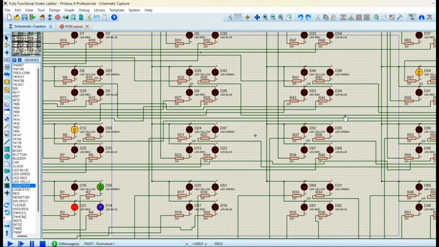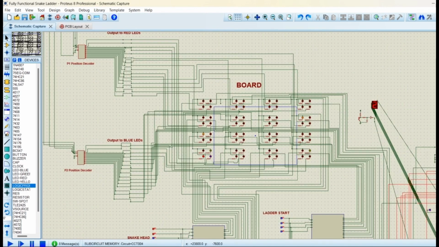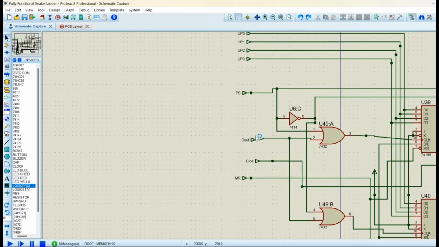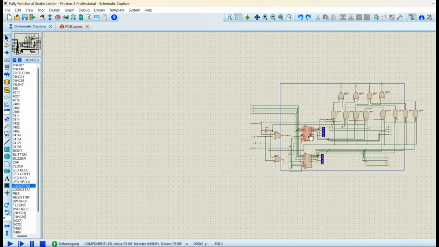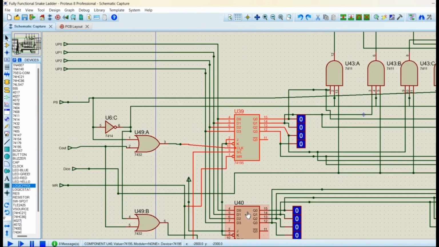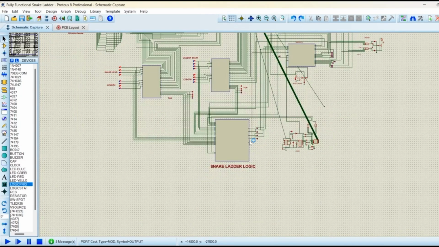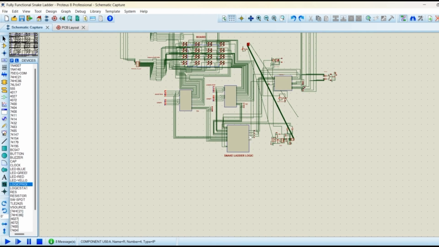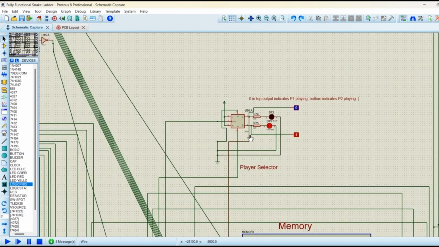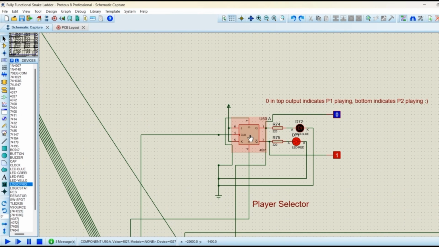Now if we go to the memory module, we can see that we have used the clock signal here to give the clock signal to the memory ICs to update the new player position for the corresponding player. The same clock signal that we're getting from the snake ladder logic used in the memory, we also use in the player selector module. This gives it an auto toggle feature. So whenever the dice button is released, the JK flip flop in the player selector module gets the clock pulse and toggles the selected player.